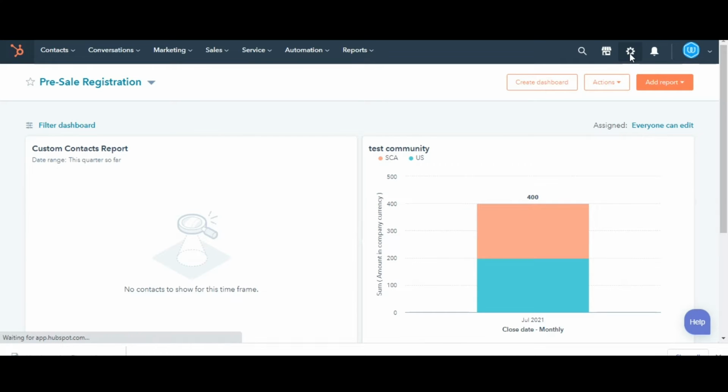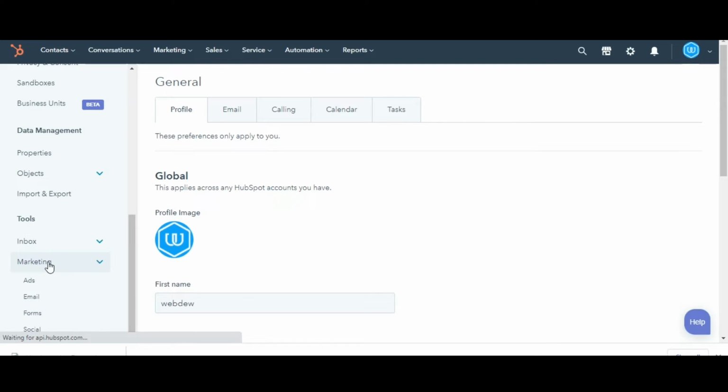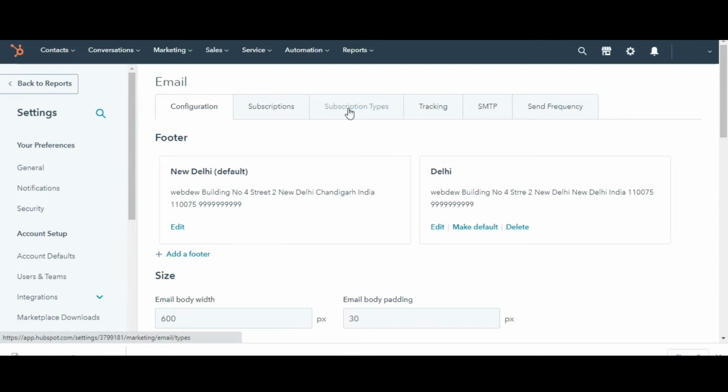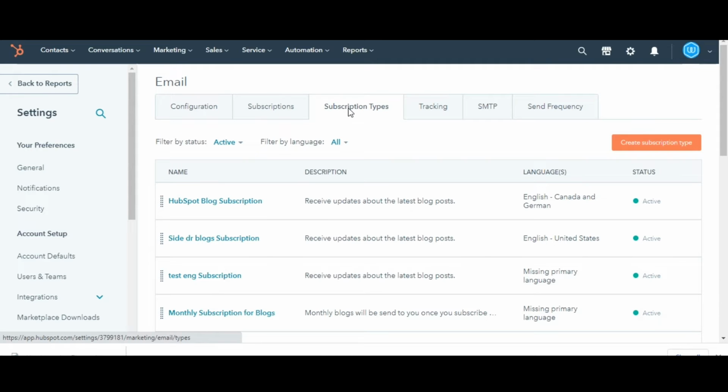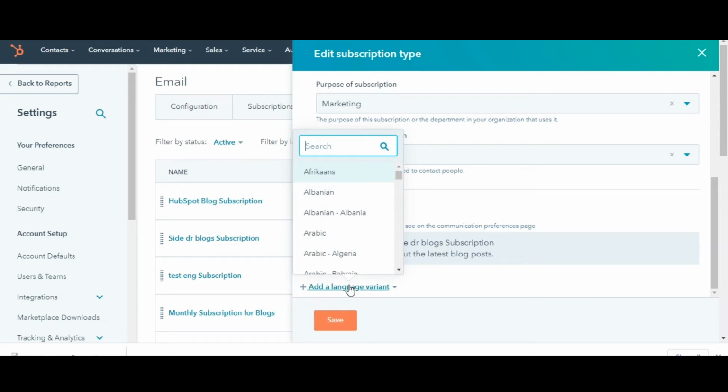Navigate to the settings icon in the main navigation bar. In the left sidebar menu, click Marketing. Then select Email. Click the Subscription Types tab. Hover over an existing subscription type and click Edit. In the lower left, click Add a Language Variant.